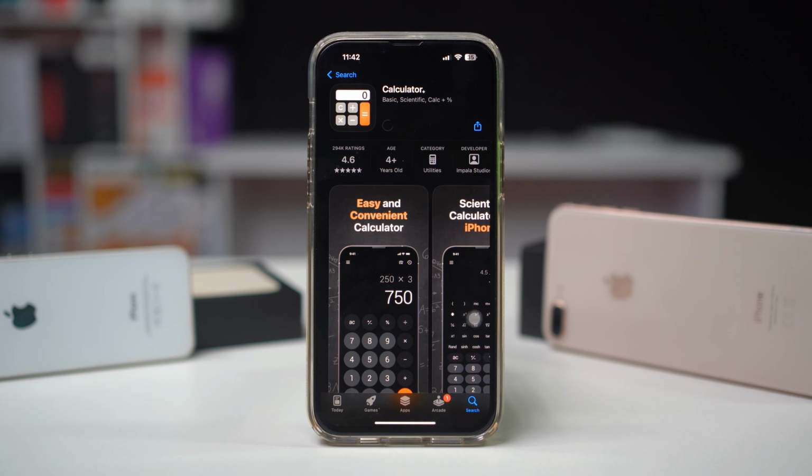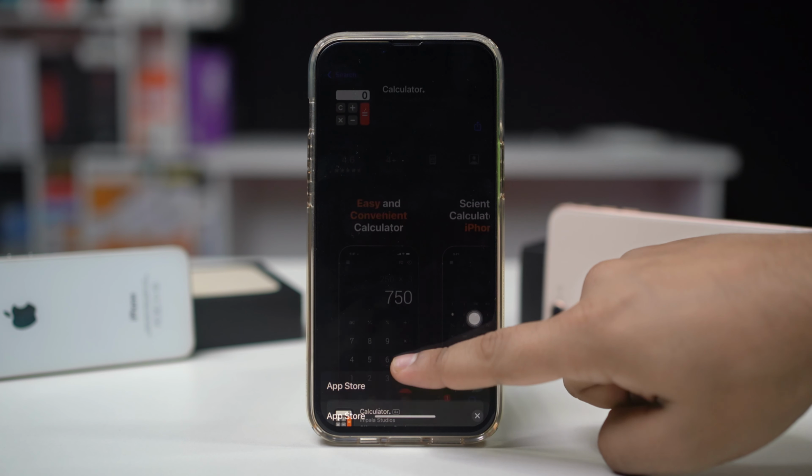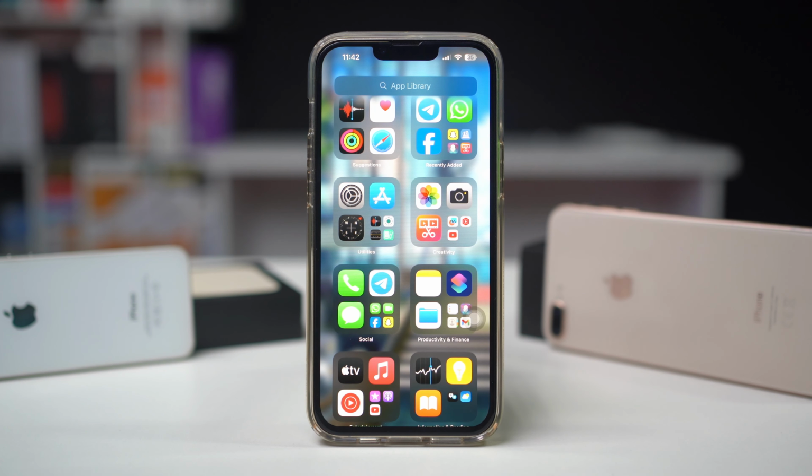By following these steps, you should be able to fix any issues with the calculator app on your iPhone.